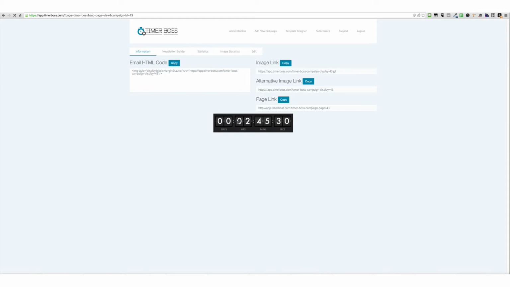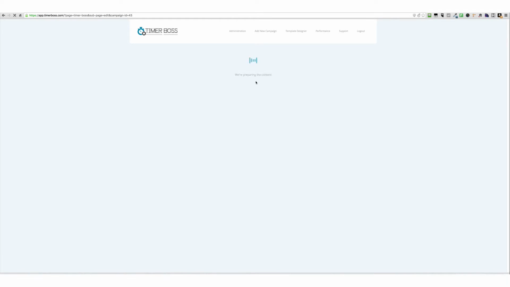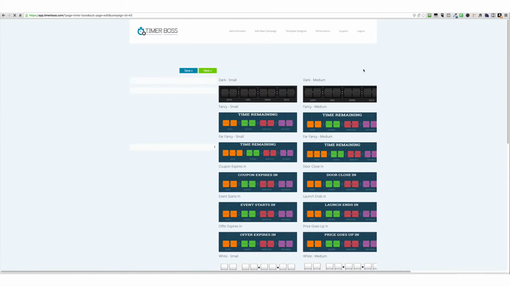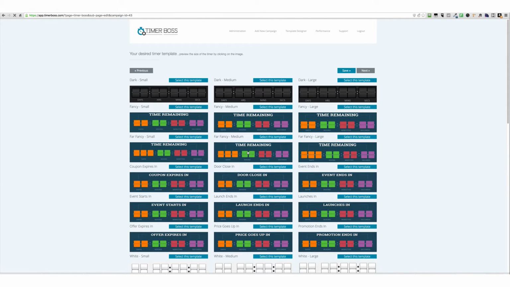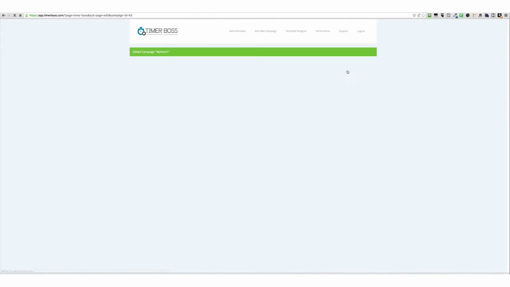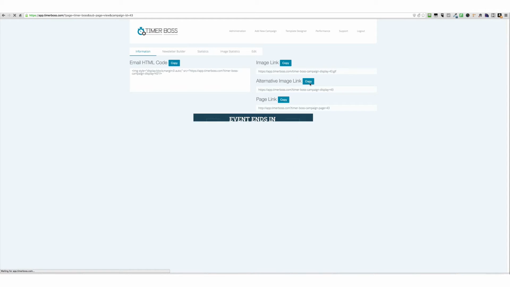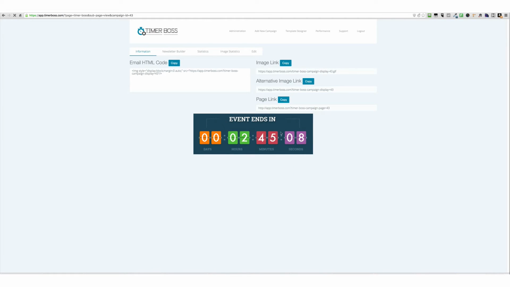And so here you can see the regular default kind of timer. And what I want to do is edit that and make the template a little kind of flashier. Alright, so maybe I'll do event ends in. I'll select this template and click save. And once we do that, you'll see we have this beautiful template ready to go. We can paste that right in here using this code.